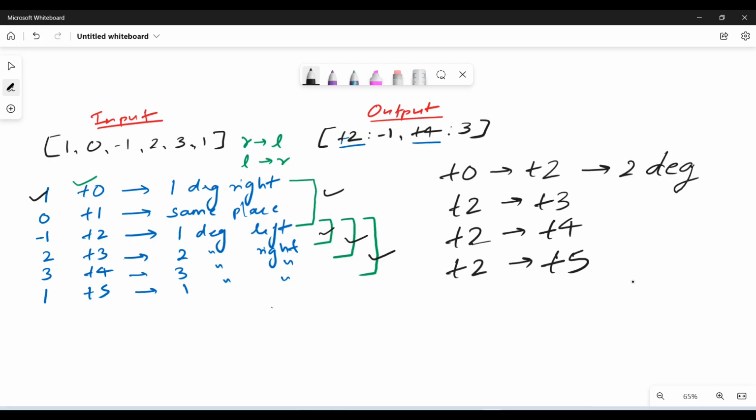Now from T2 to T3 we have this and this. So here it moved 1 degree to the left and then 2 degrees to the right. So this is going to be 3 degrees. Similarly, we can calculate for T2 and T4, which is going to be 4 degrees. And for T2 to T5, we have only 2 degrees.